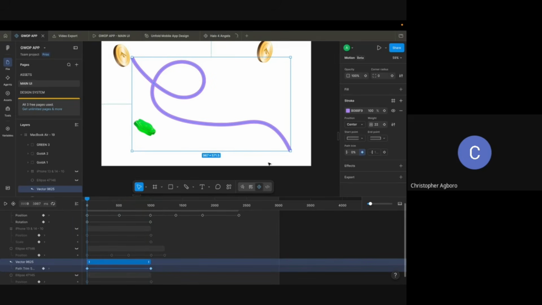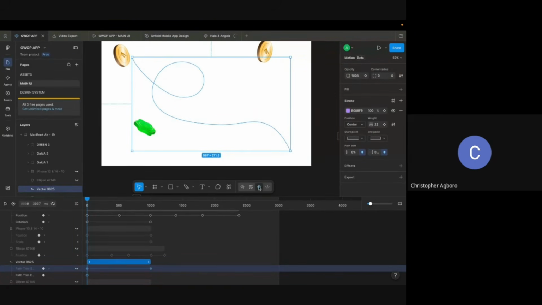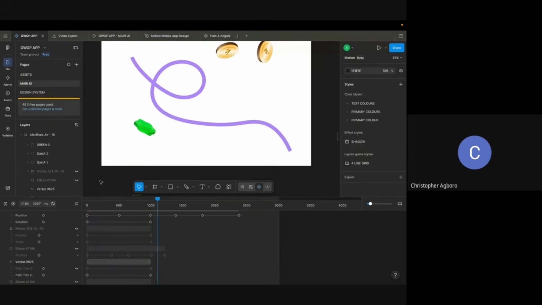Now let me show you what end path trim does. I'm going to close this one, and I'm going to add an end path trim. End path trim at 100, I'm going to take it to 0. It's going to disappear. And I'm going to go to the beginning, and I'm going to put it at 100. Now you're going to see what's going to happen. Can you see that?